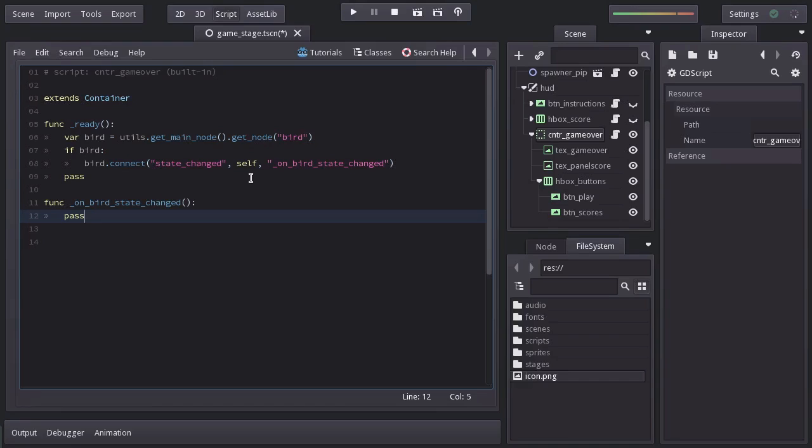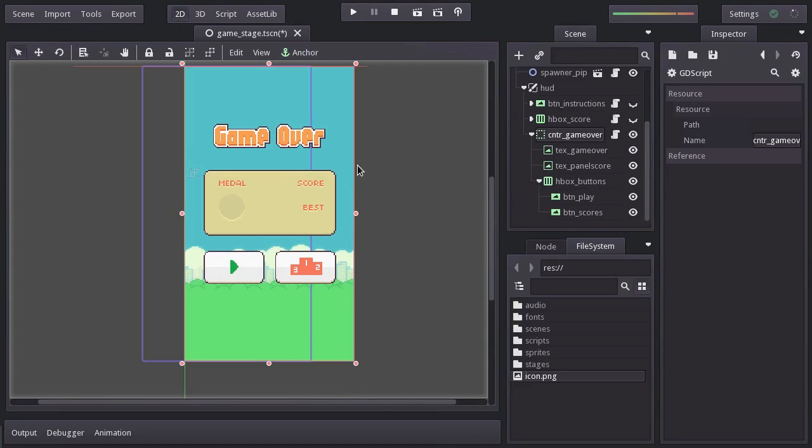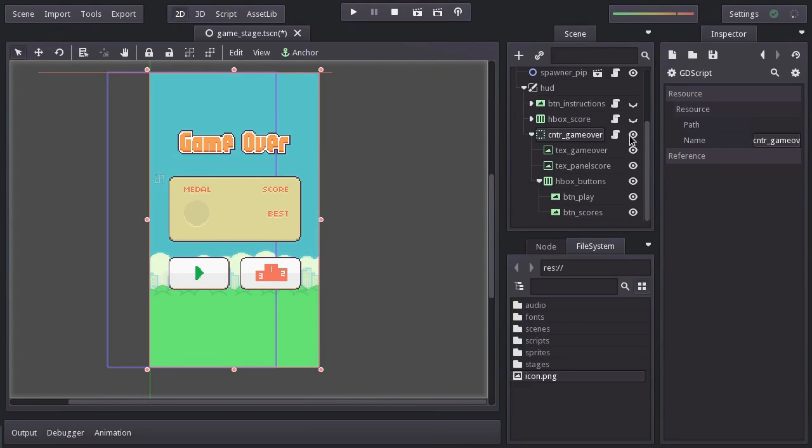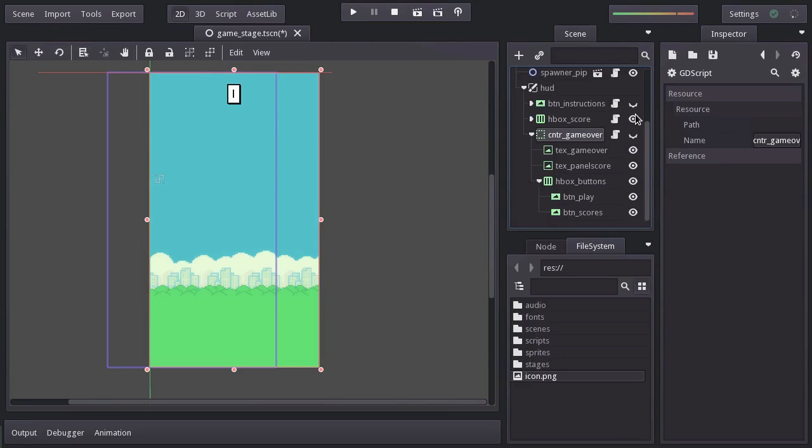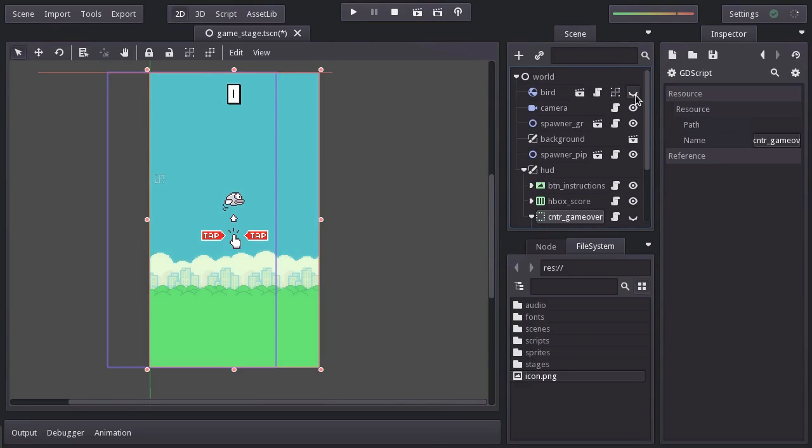And let's not forget that when this signal gets emitted, it will send us the bird itself. So we will have a parameter named bird. And in here we're going to ask if the bird's get state is equal to bird.state grounded. And if so, we will call the function show. So let's go back to the 2D view and hide the game over container and show the score, the instructions, and the bird. Let's try it out.